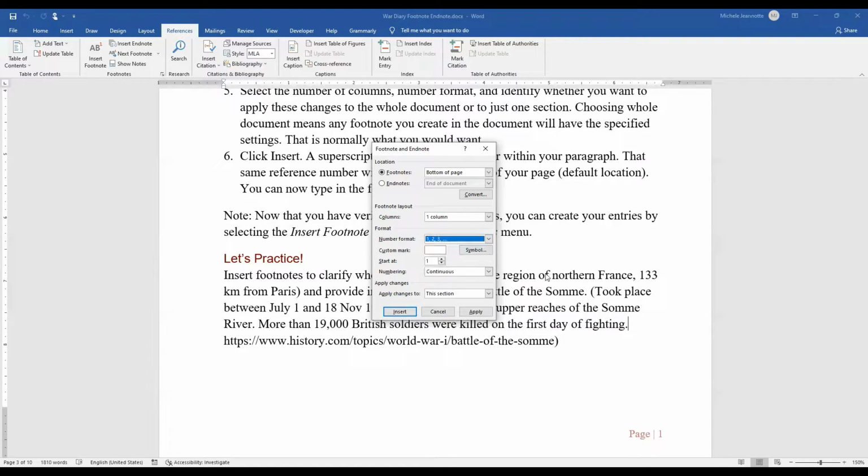I'm going to leave it defaulting to number format. I want my footnote references to start at 1 and then count up continuously. And normally I would probably want to apply this to the whole document. In this case, I do have section breaks set, so I'm going to apply it to the whole section. Once I've got those settings, I would click apply.